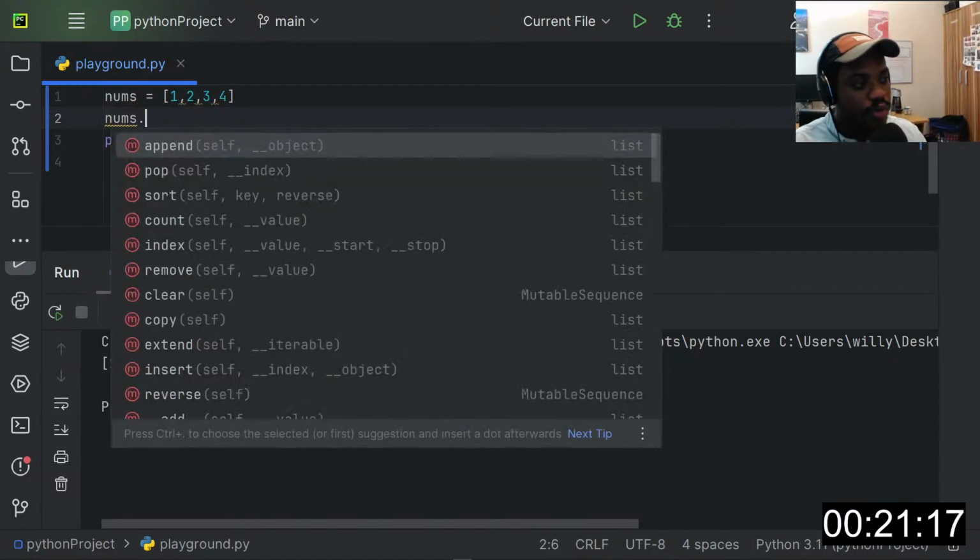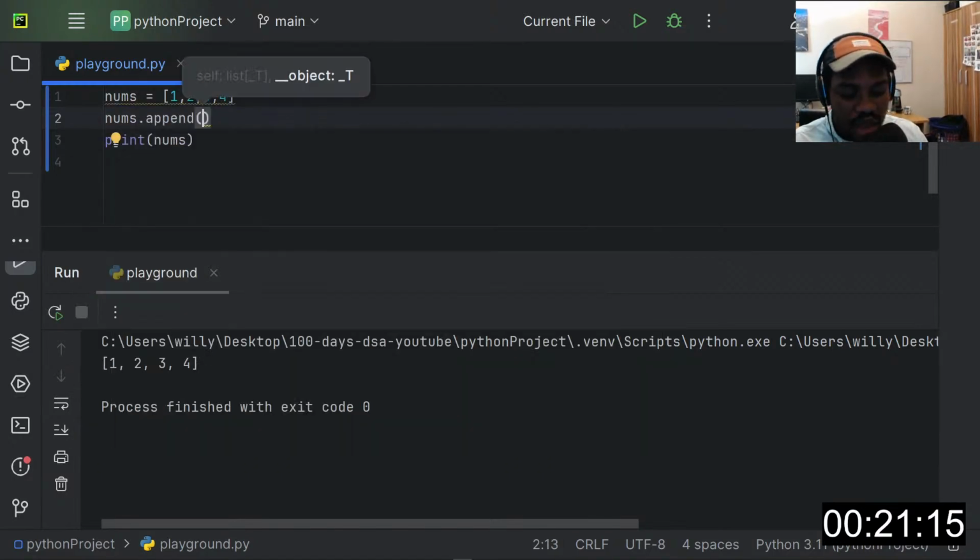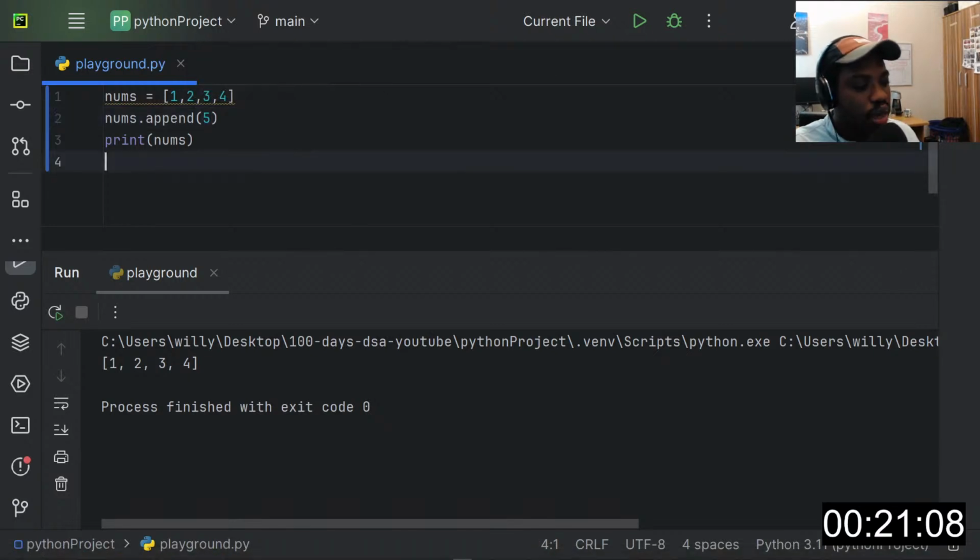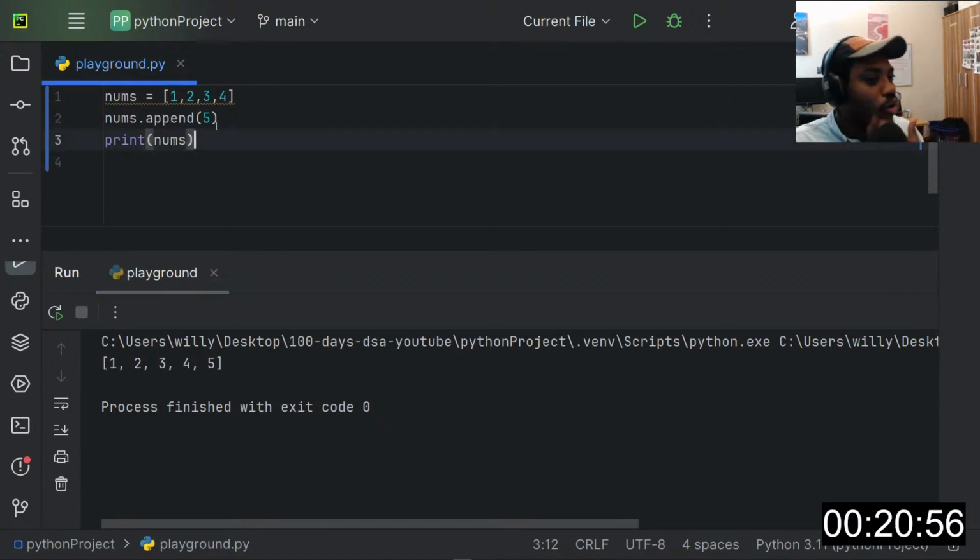So we'll do nums dot append, let's say append a 5. This is how we add an item to the end of an array. And you can see 5 appears at the end of this array here, which means it increases in length. So how do we add an item to the beginning of an array? And this becomes quite tricky. Let me just show you what this is under the hood.